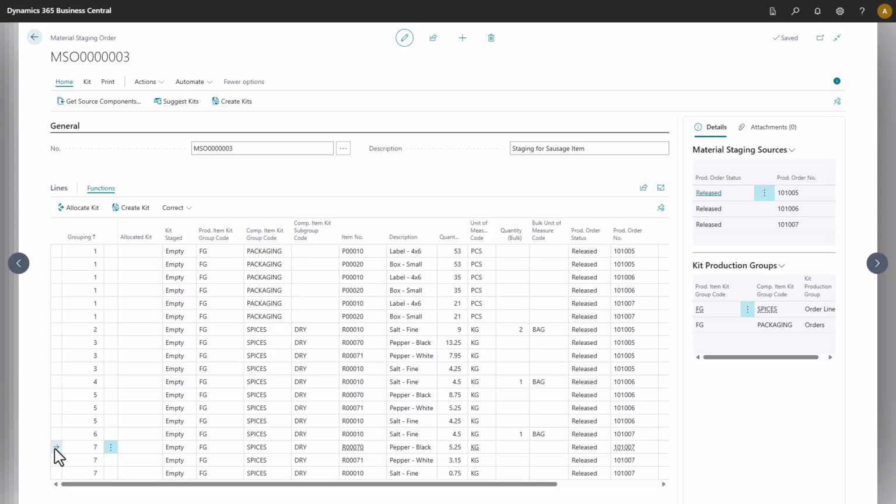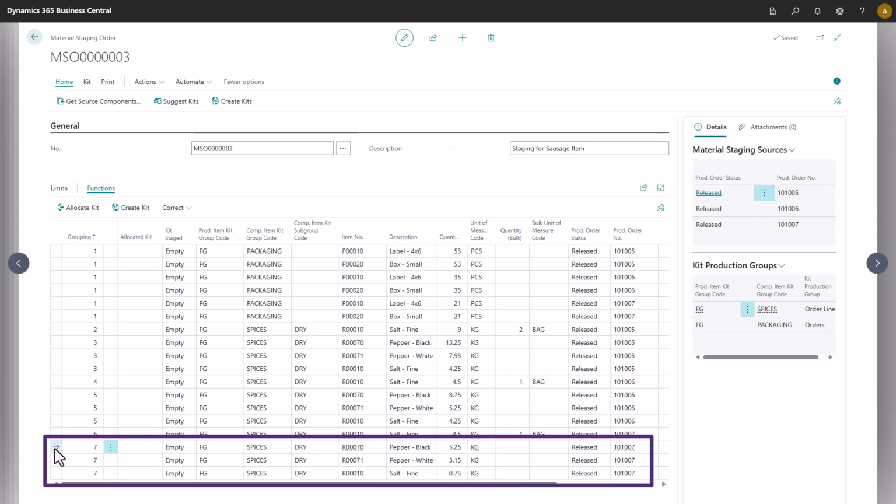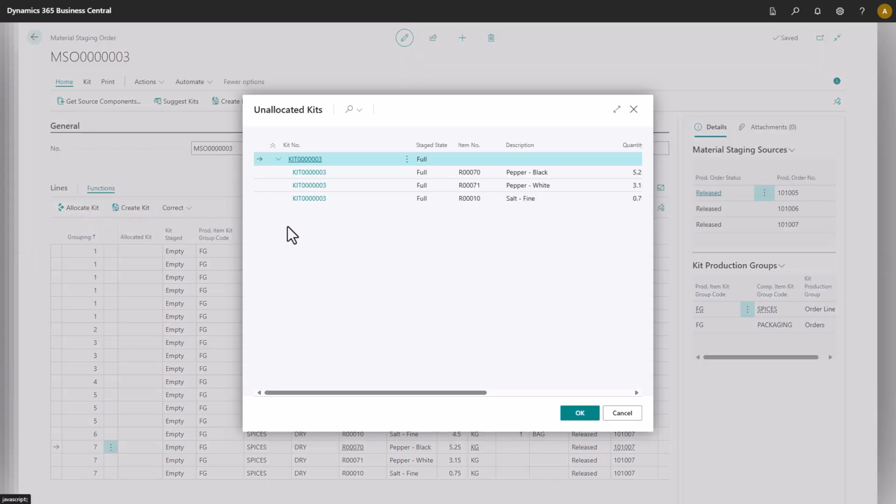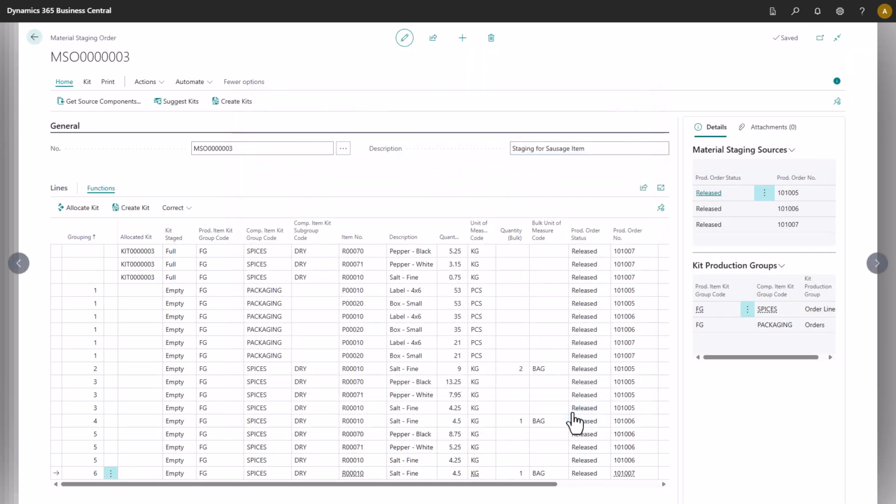In this example, I'll select Grouping 7, which includes white pepper, black pepper, and salt, and then I'll select Allocate Kit. This opens a page that shows any kits that have already been assembled but haven't been allocated yet. For a kit to appear here, it must be an exact match to the items and quantities in the selected group. I'll choose this matching kit, and you'll see the kit stage status is full.